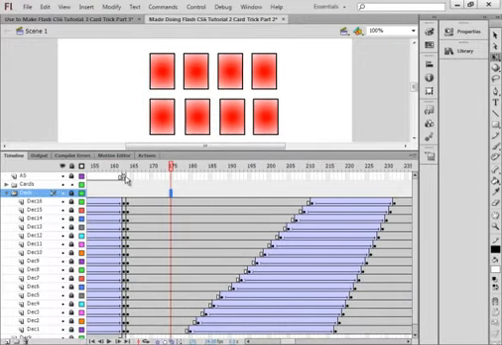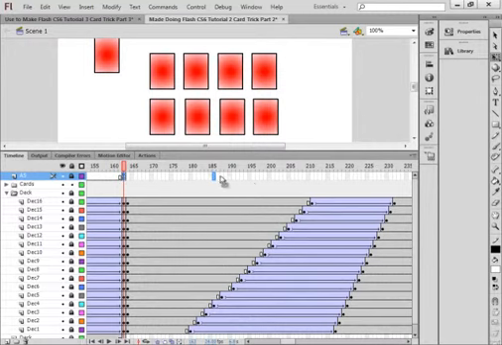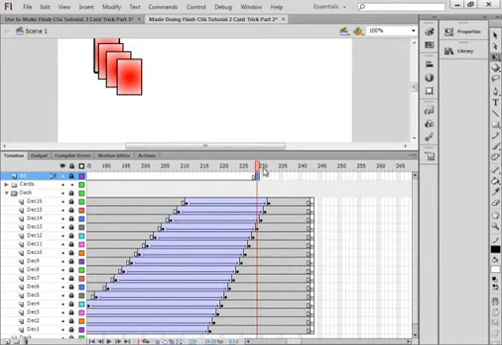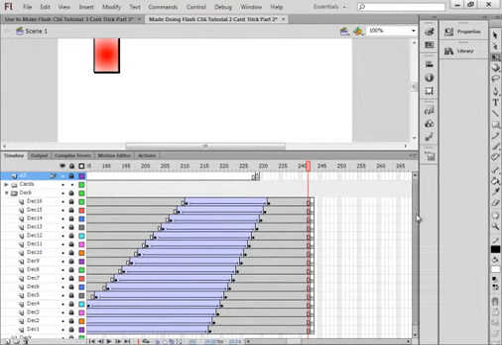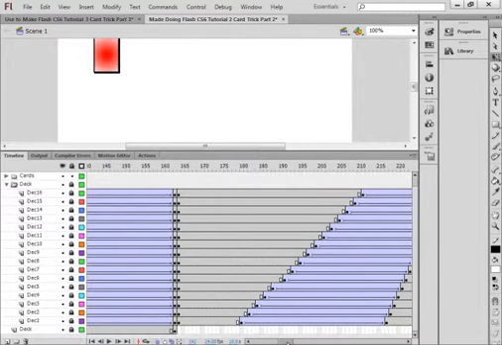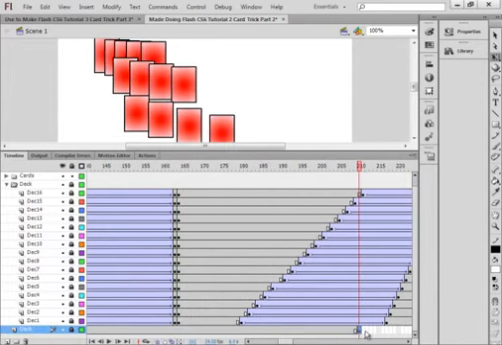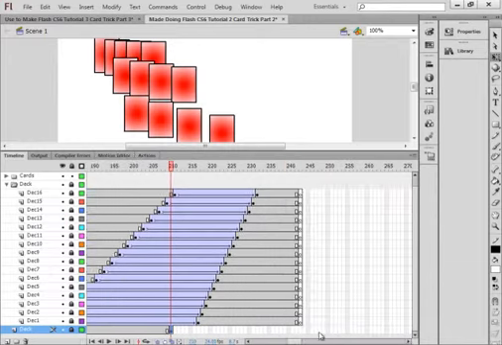Wow. Click the actions layer frame right here. Drag that to the end, right to the end here where there's these frames. Go down to the bottom and drag this one so it lines up with that. Now let's give this a test.